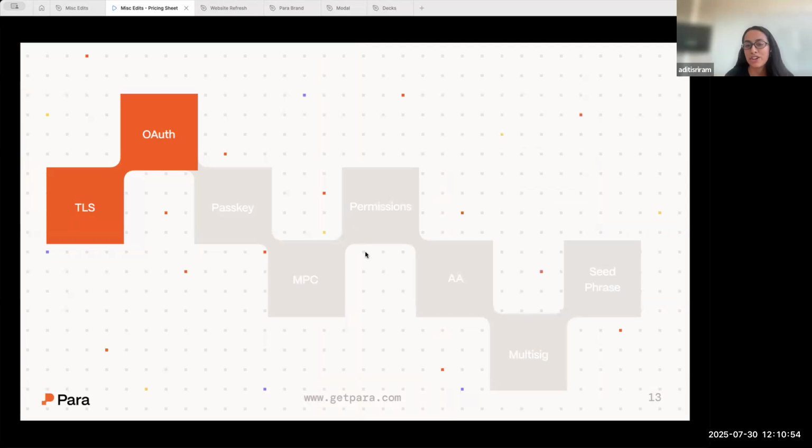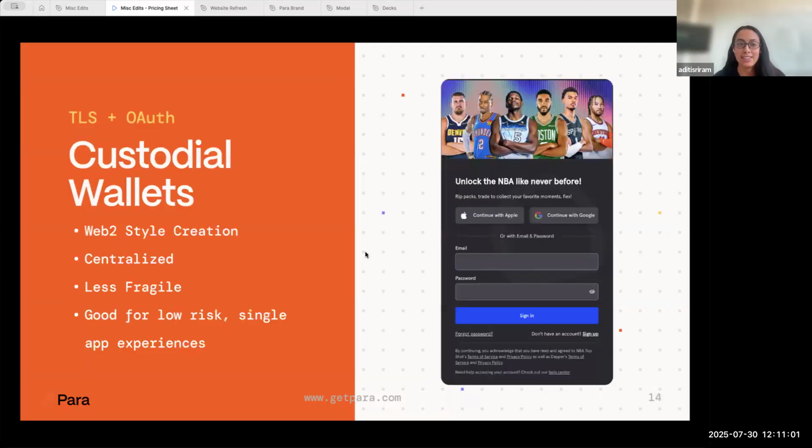Next, in the progression of the wallet landscape, we got into what if you threw OAuth on top of it? What if you added the ability to sign in with Google, sign in with Apple? And maybe the exact way the burner wallet was architected was not the best way. Can we do this in a way where the keys are less fragile, but you also add the familiarity of sign in with Google, sign in with Facebook, sign in with Meta? Voila, you get custodial wallets.